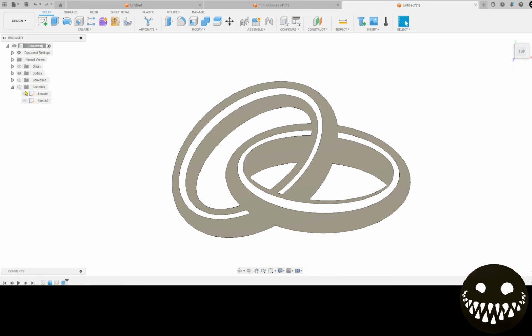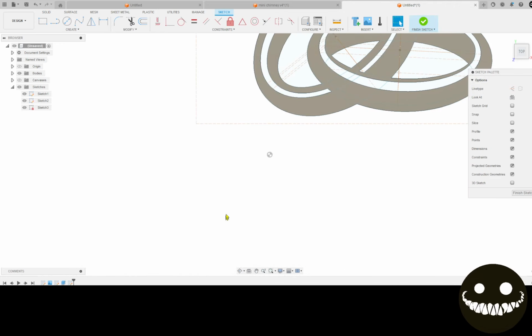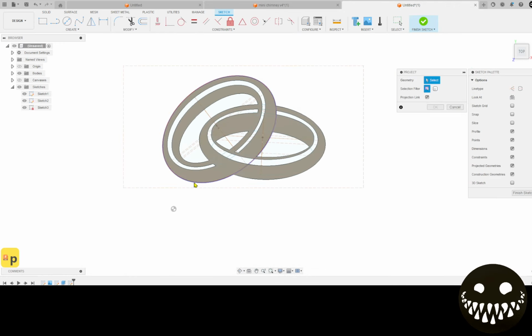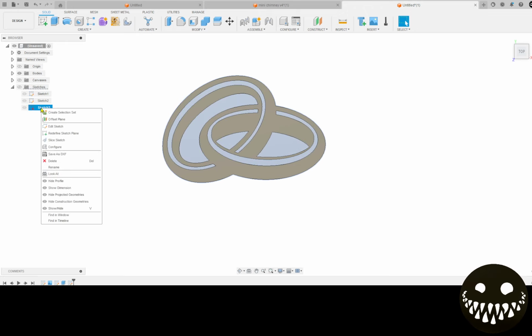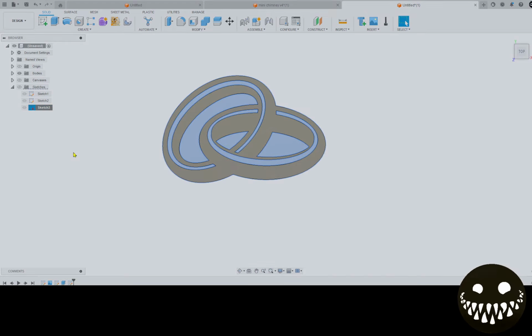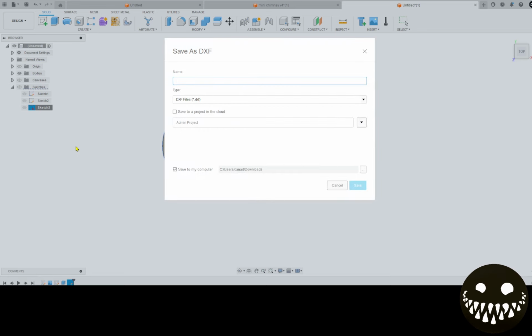Alright, well I'm going to repost this to the forum now. I'll show you how to make a DXF out of this body here. Let's make a new sketch. We're going to make it on the XY plane. And now I'm going to hit P for project. I'm going to project all this geometry. Okay. Finish that sketch. And now under sketch 3 here, I will right click, go to save as DXF. And I'll put rings from forum.